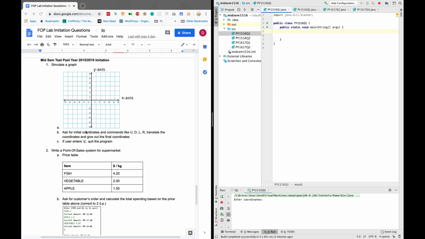So in the first question, you should ask for initial coordinates from the user and then ask for commands like UDLR, which stands for up, down, left, and right from the user, and then translate the coordinates and give the final coordinates. If the user enters Q, then quit the program. So let's move on over here.